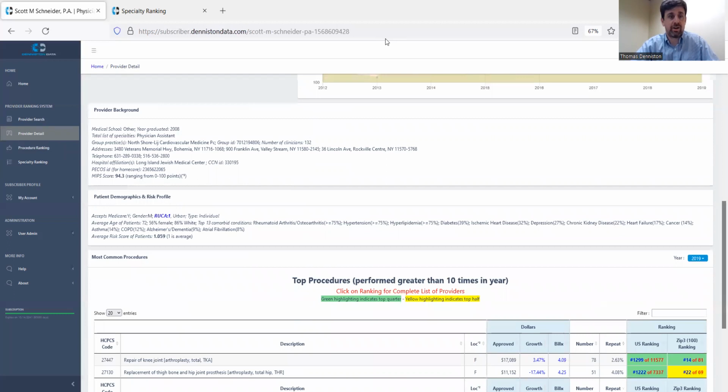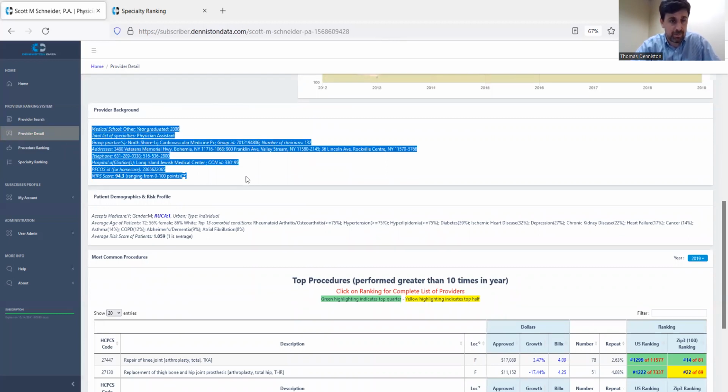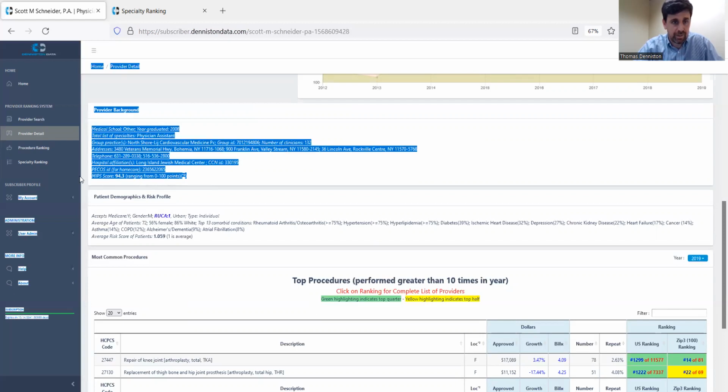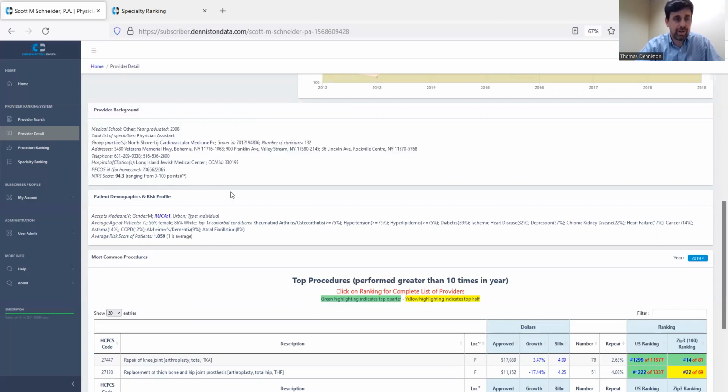Beneath that, provider background: what medical school they went to. Usually it says the name of the school, sometimes it says other. Year they graduated, total list of specialties, group practice they're associated with, address, telephone number, hospital affiliation, PAC ID for home care, MIPS score 94.3, ranging from 0 to 100, so 94.3 is very high.